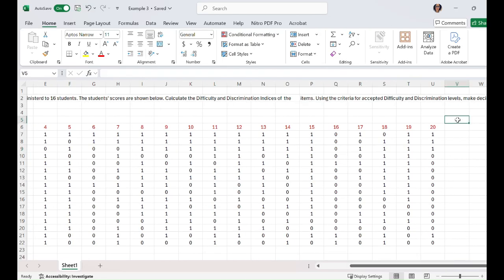So the first thing I want to do is have the total for each student, the total number of correct responses for each student. So here I'm going to put total. I'm going to sum the first student's score, which is Anna. And we can see from here that Anna has 2 zeros, which means that she got 2 items incorrect. So therefore, her total should be 18. But we want to calculate this for all the students.